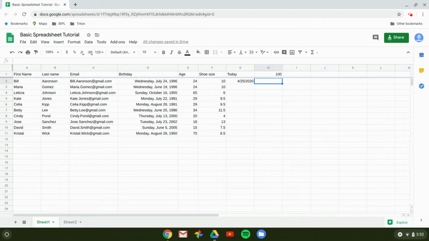In the next cell, we type equals. We reference the cell G2 by typing G2, or we can simply click on G2. Then we type plus, then 100 for 100 days. And enter. And there we go. This is the date 100 days from now.